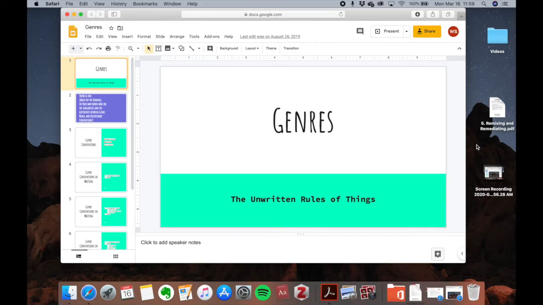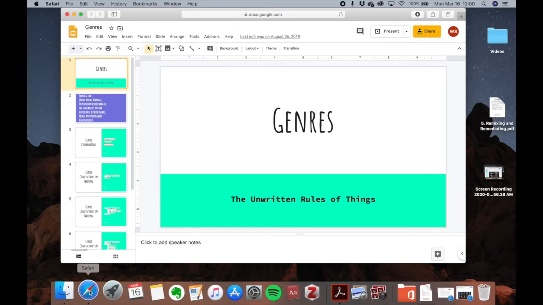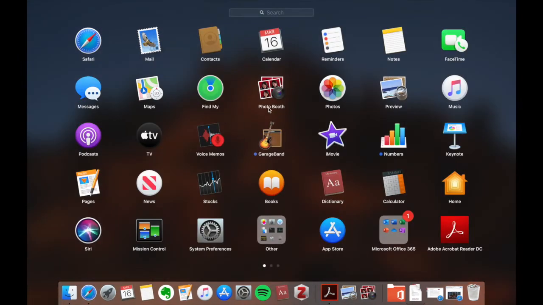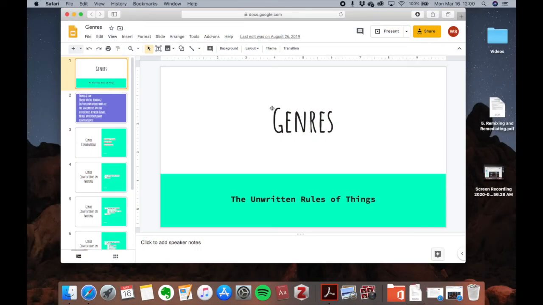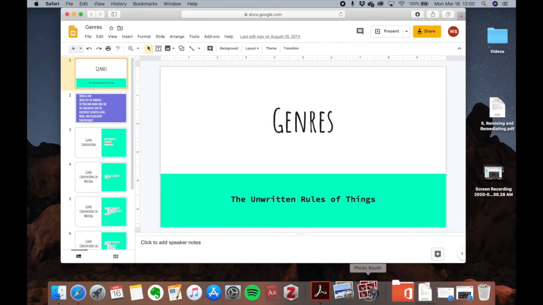Instead of talking over a screen like a screencast, if I would like to record a video of my face talking to my students and then including documents maybe within it, I can record a video using my webcam. And so to do this, I'm going to go into my Launchpad. So I'm going to click the rocket ship, the Launchpad, and I'm going to find Photo Booth. I'm going to open up Photo Booth. It's right here.